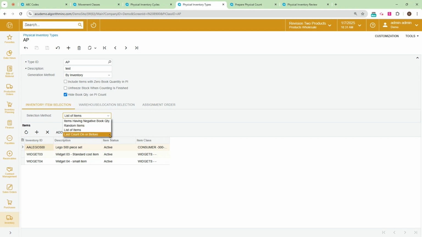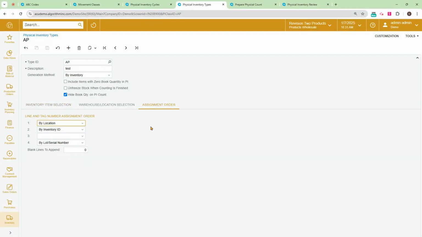And you can also use last count on or before, and that's to make sure you're cycling through your items on a regular basis. And then in your assignment order, this is how the tags and the lines on the count are going to be presented. So it's going to go to location first, and then to the inventory ID, and then in our case, lot and serial number if you have those.